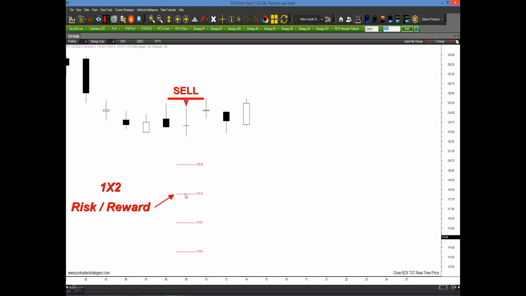If you'd like to make 3 times what you're risking, you'd cover your position right here, and ultimately 4 times. But that's where we suggest, the same way, even though it's to the downside, getting out of the trade altogether and covering your position.